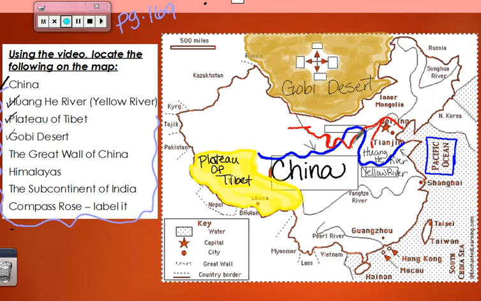So I have actually a box here for you already to write the Great Wall of China in. So we're going to use that box to do just that. This is the Great, okay, pen, work with me. The Great Wall of China.